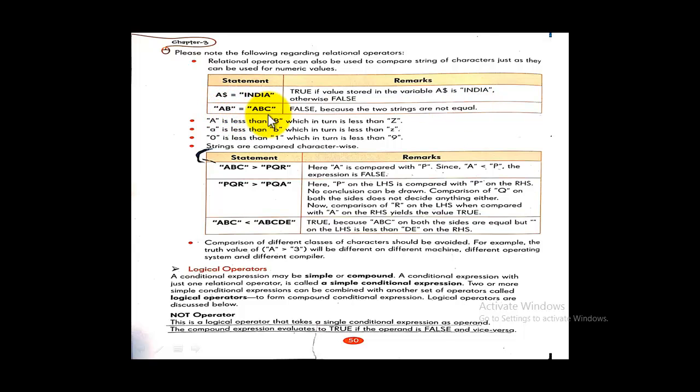AB equal to ABC is false because the two strings are not equal. One string is AB and the other is ABC. So AB is equal to ABC is false because the two strings are not equal.